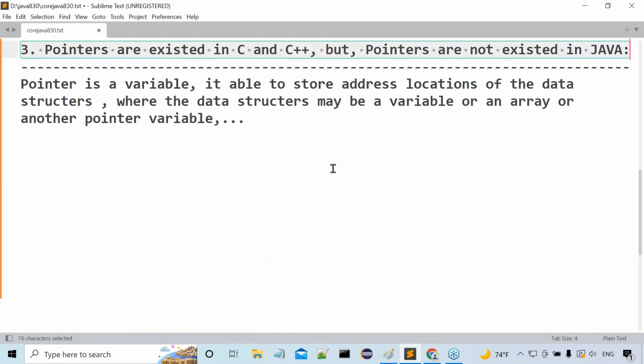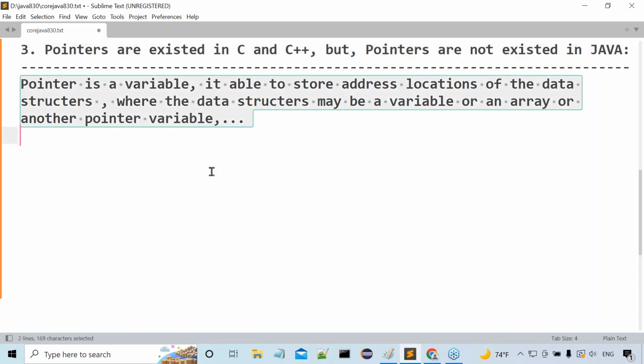Pointers exist in C and C++, but pointers do not exist in Java. First, what have I given? What is a pointer variable? Tell me the definition of a pointer variable. A pointer is a variable that is able to store address locations of data structures, where the data structure may be a variable or an array or another pointer variable. Clear or not? Right, sir.